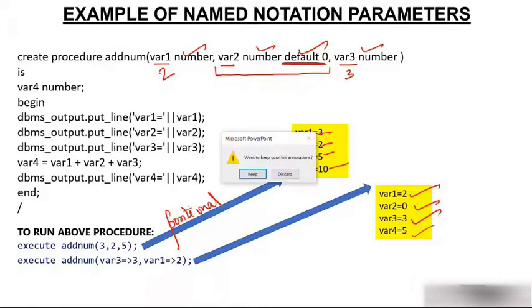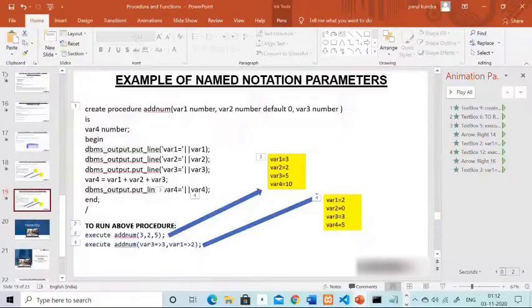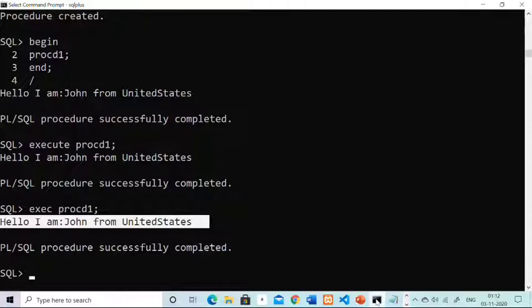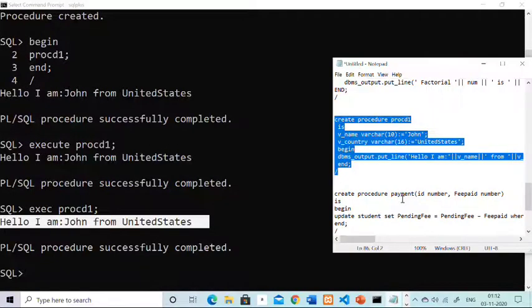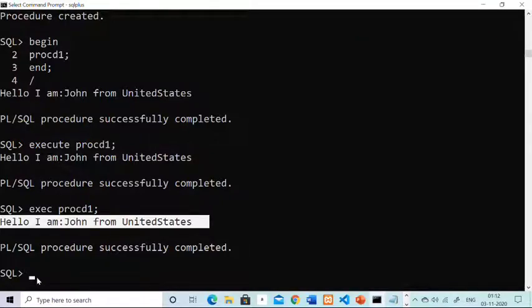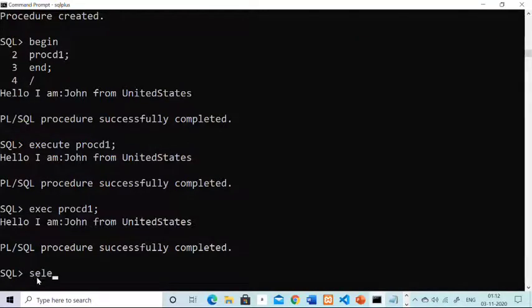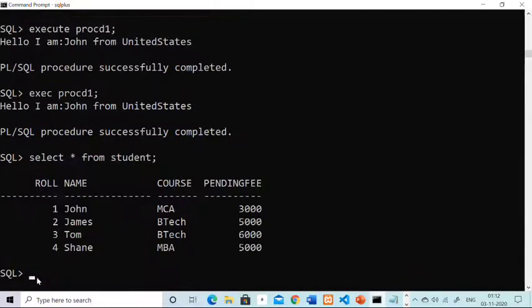So these are all theoretical things. So let's run this particular thing in Oracle. I have Oracle open and I have already created this procedure, so I'm not going to waste your time. Let me show you the table first. So let me select star from student.